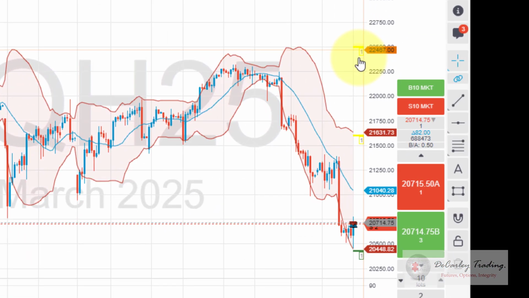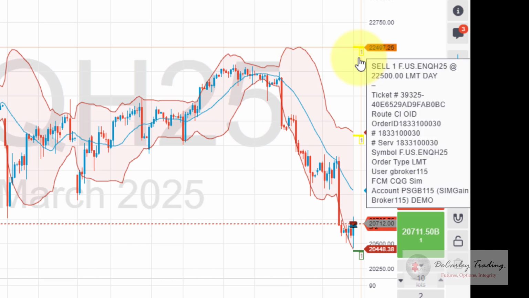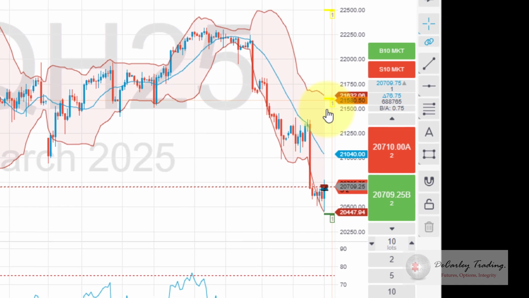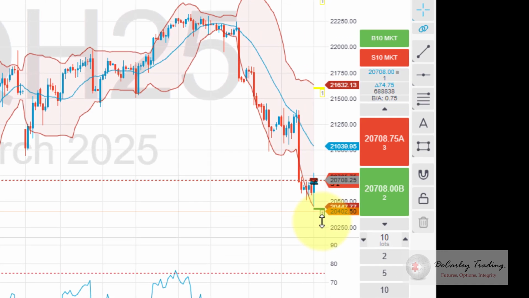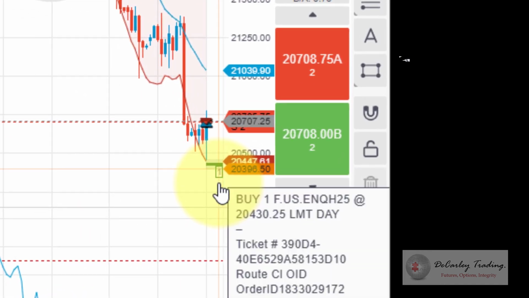Now you can see right here that I have the order working on the chart. There's a little yellow line or icon. If I put my cursor over it, I can see the details of the order working. Here's another one that I have working, and here's also a buy limit that I have working.